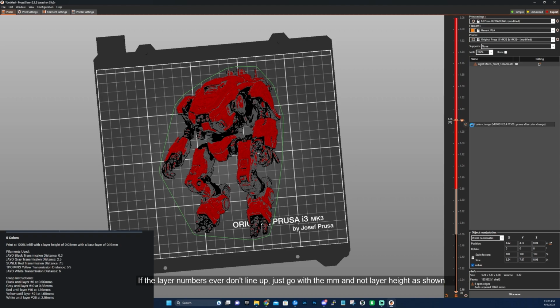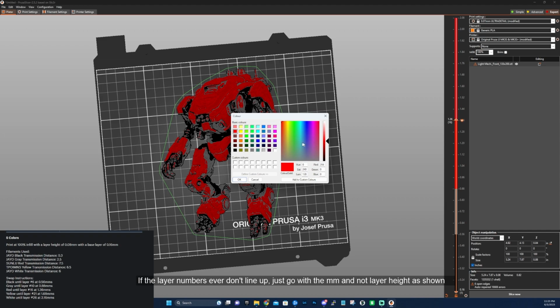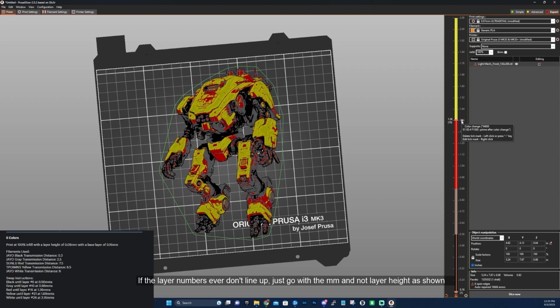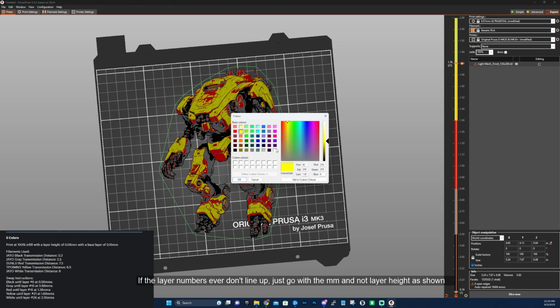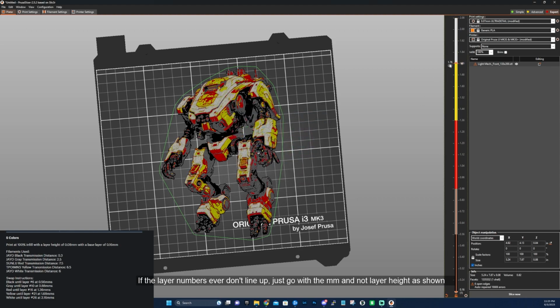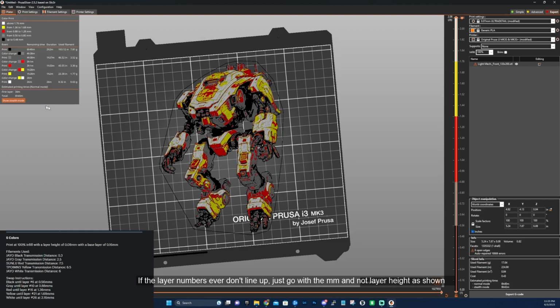So right-click again, add color change. The next color is going to be yellow. So we're going to click yellow, click OK. And going up to the next one, which is layer 21, which is the final, right-click, add color change, and white. Click OK. Bring your slider all the way to the top, and there's your final model. So we're going to slice that again, show it all completed. There's all the cell shading you'll see in your model.